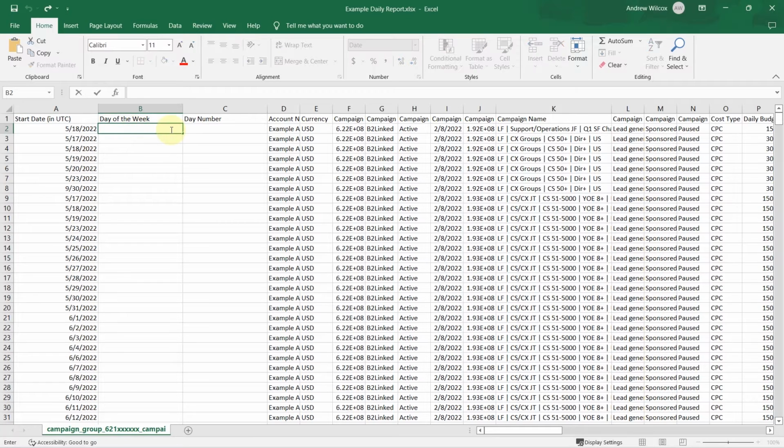If you double click here in the cell and use the formula equals TEXT, then I get to choose the value. So I'll select this cell, A2, comma. Then I get to tell it what format of text to use. I've already done my research, and I know I want to put a double quote here and type DDDD and then end quote and then finish the formula.